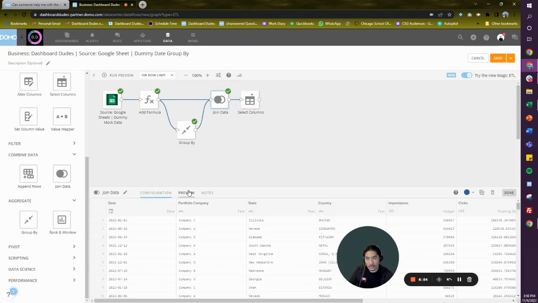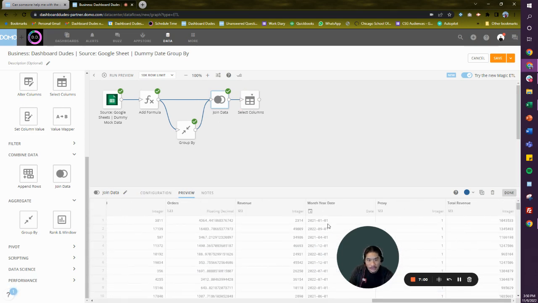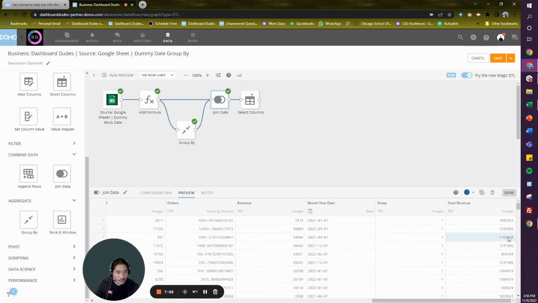Cool. So let's see in this preview. I got all my stuff originally. I have my month, year, date on the end over here. Cool. Proxy, and there's my total revenue for that month, year. Okay, awesome.